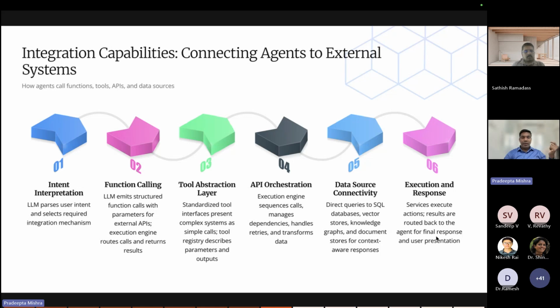And the fifth one is data connectivity, data source connectivity, directly pulling the data from SQL, from databases, storing the data in vector stores and knowledge graphs, etc. It's a tedious process, and it has to be planned thoroughly. And finally, it's about execution and response, which you have seen. We have to execute the actions and show the final results, right?